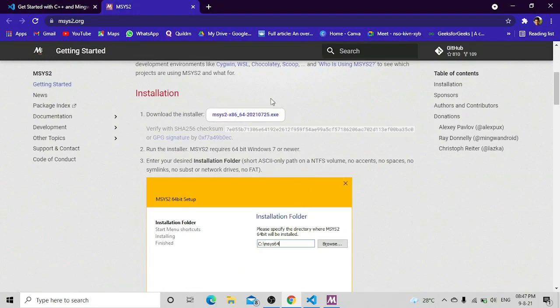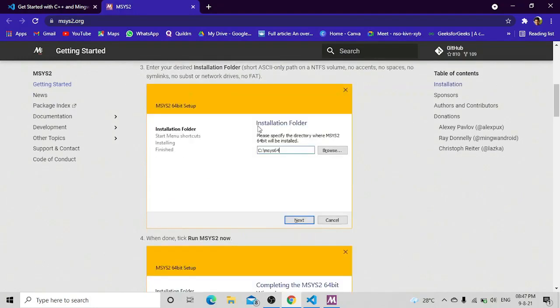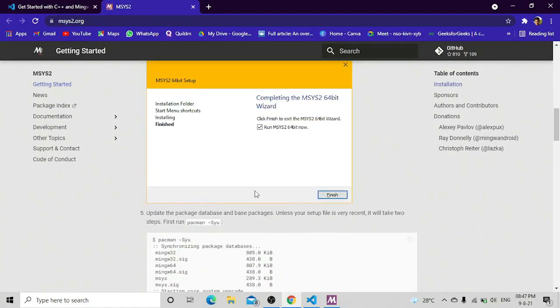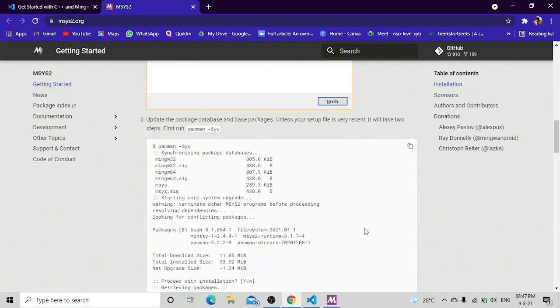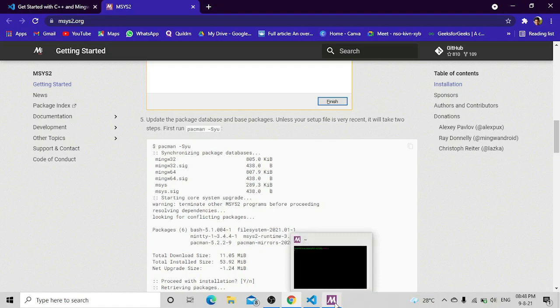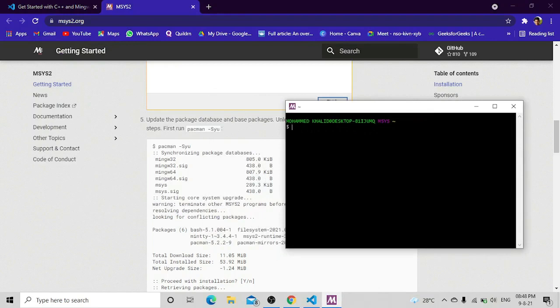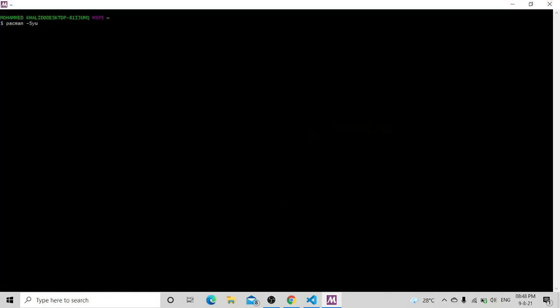See, we have installed the MSYS2 64-bit, and then we followed this step, and at last we finished this installation process. And then the fifth point says that you need to update the package databases and base packages. So you need to follow the fifth step. For that, you need to type pacman in the new window which you minimized just now. You need to click on that, and then type pacman -Syu and then click enter and maximize the window.